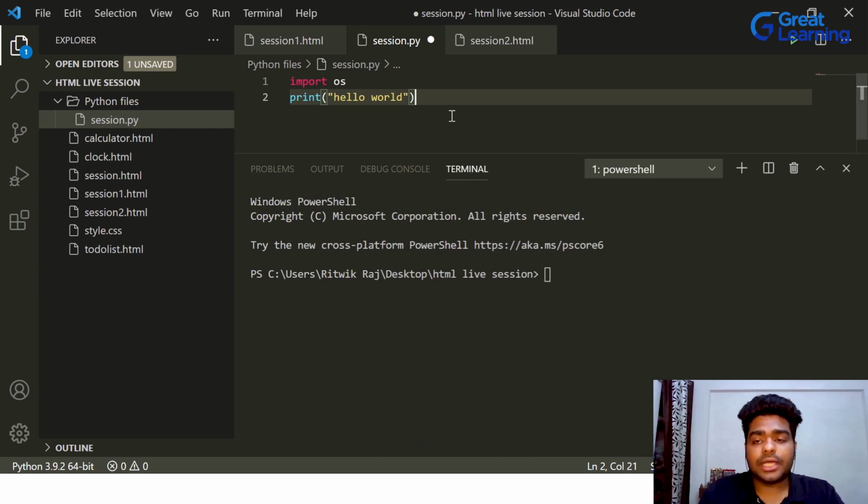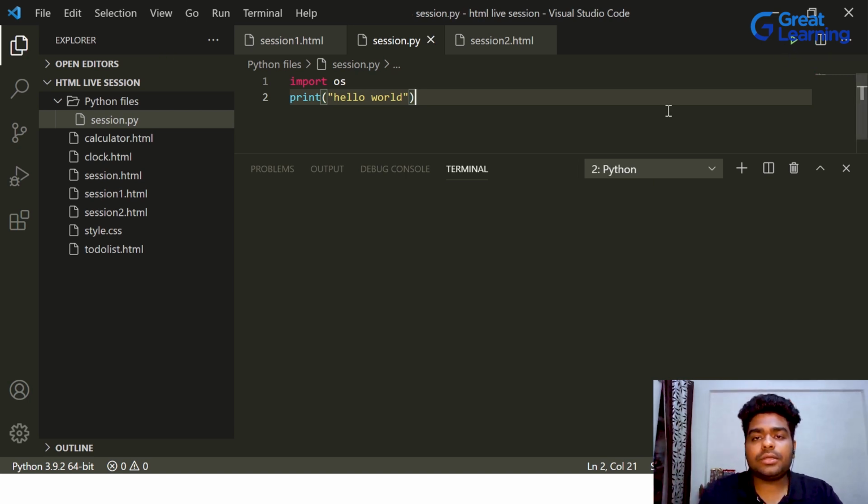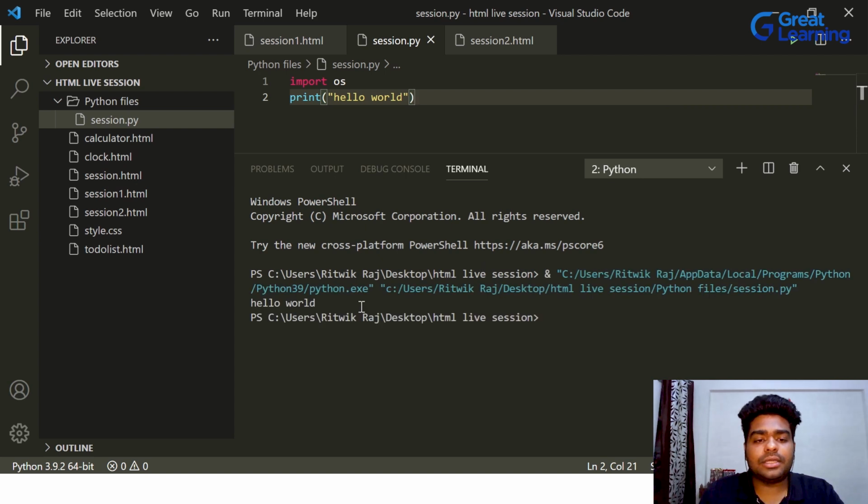Now let's run this code. How to run it? If you can see here, you can see run Python file in terminal. One button is there, which is really very easy to run any of your Python commands. You have to just click on it. Once you click on it, in the terminal you can see it is printing hello world.